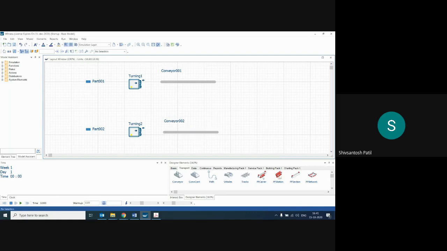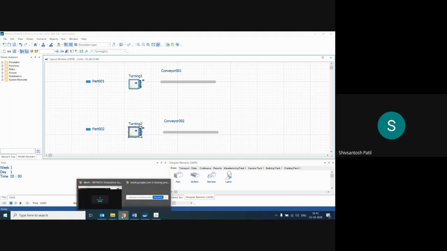So first, what we have to do is select the 2 parts separately. Then go to the machines, turning 1, turning 2. Then go to the conveyor 1, conveyor 2. Okay, so this is how we have to get it. Simple one.